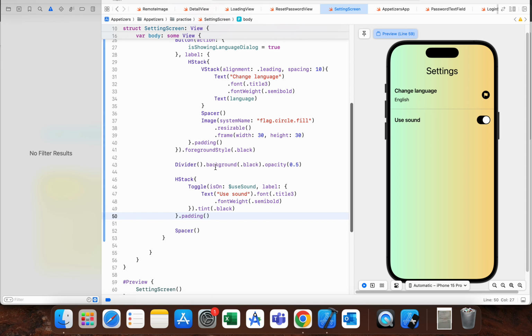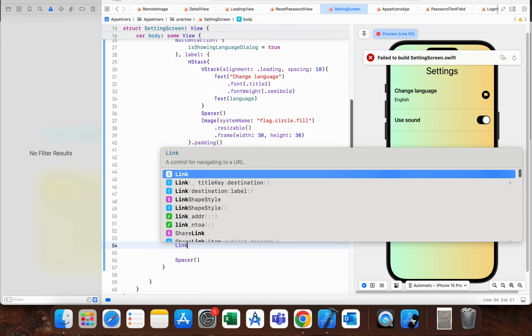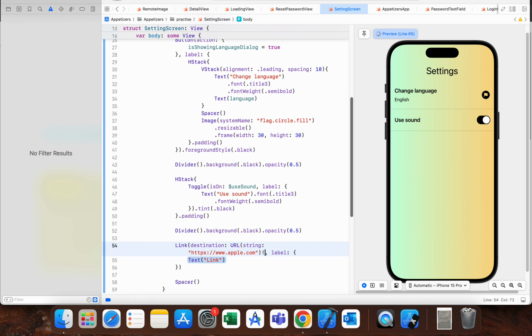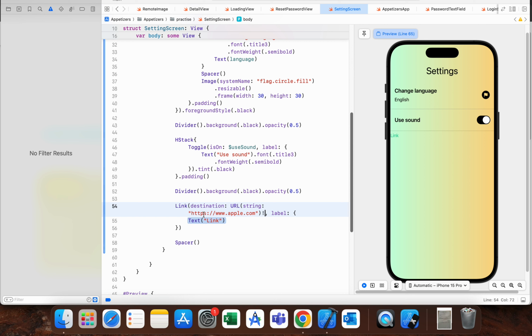Okay, I can copy paste this divider one more time. Below that I will have some links, so link with destination and label. For the destination I will leave this default web page, however you can set here any web page you want to open on this button, and this will be also HStack with text and image.